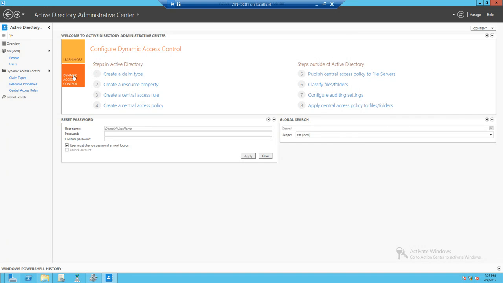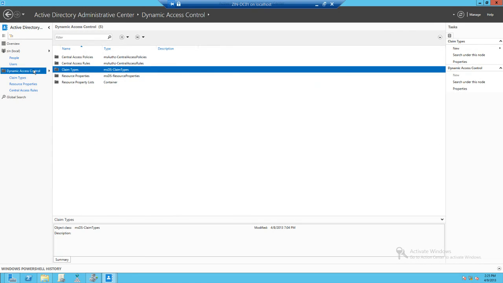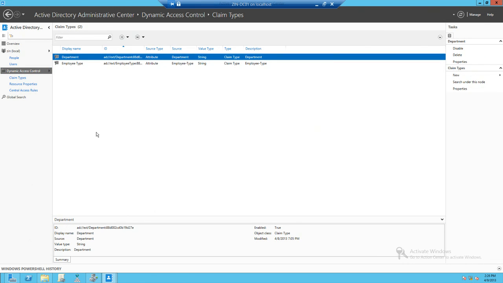The way we do this is we go to the dynamic access control node on the left, and go to claim types. We can define as many claims as we want. Out of the box, we don't have any. I've gone ahead and set up a couple, but we'll go through one more just to show you how it works. To do that, we click on New in the action pane, and go to Claim Type.